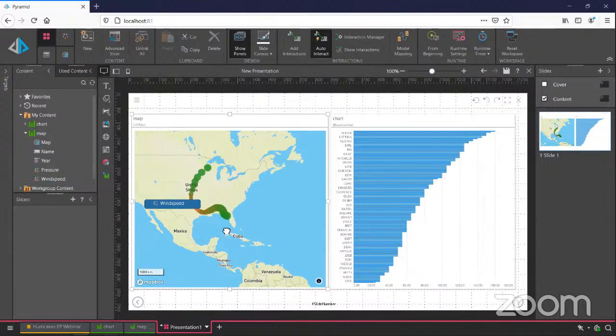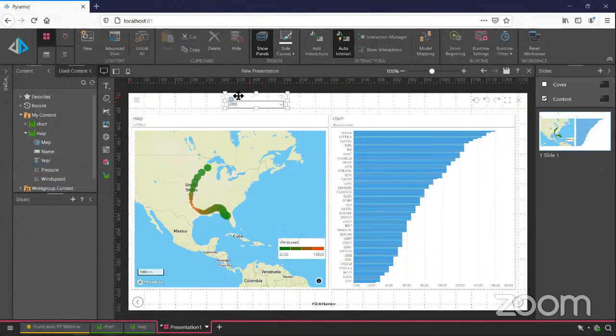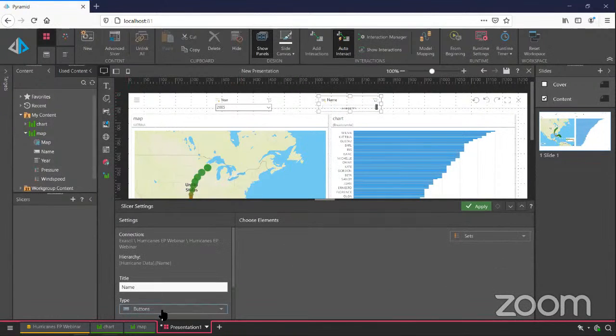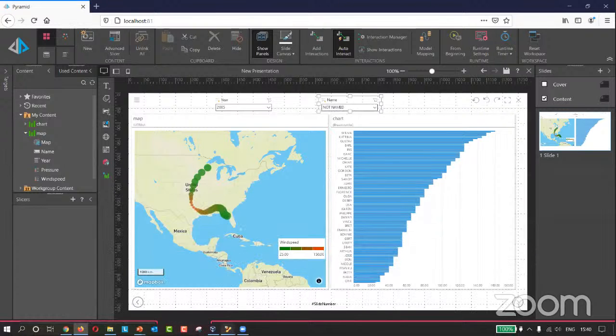I may want to take wind speed and, for example, just overlay that on top of the map so we can see it clearly here. But I also want to take the year filter that we had set up here, and also the name filter that was set up in my query. And we'll drop those into my dashboard. My name one was actually all set up as a button, but I actually want to revert that back to be a drop down to save screen real estate.